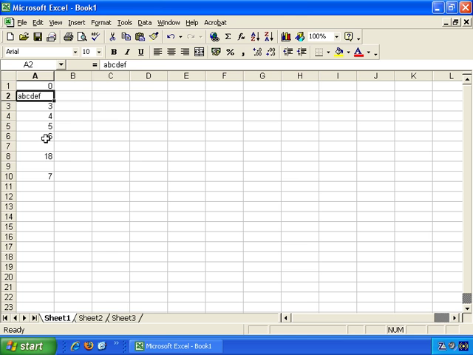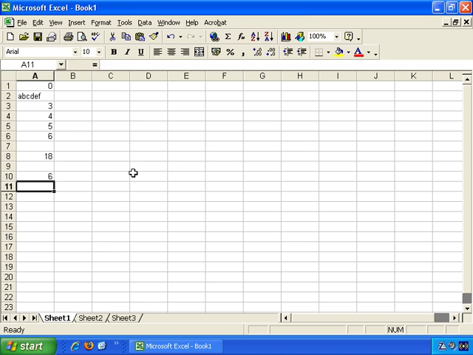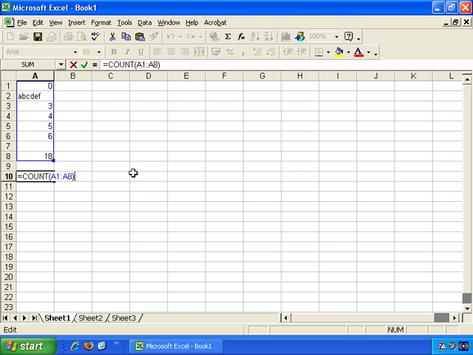So if we quickly press F2 and change COUNTA just to COUNT, you'll see how the number changes. Now it becomes 6. So let's take a quick look. It's looking for numerical values from A1 through to A8. So there's 1, 2, 3, 4, 5, and 6. So it does include the formula as well. It's viewing this cell with the formula simply as another numerical value.